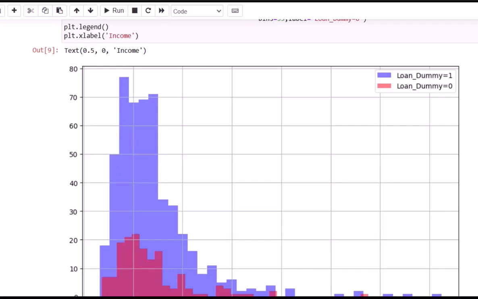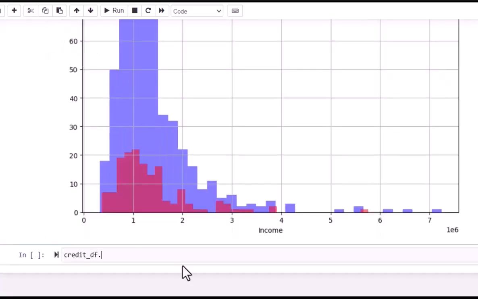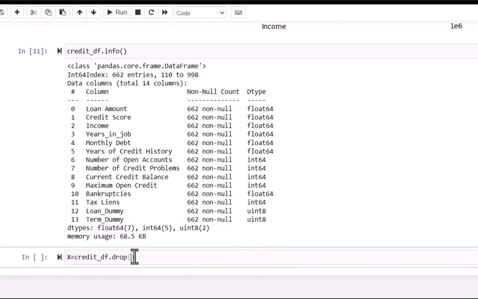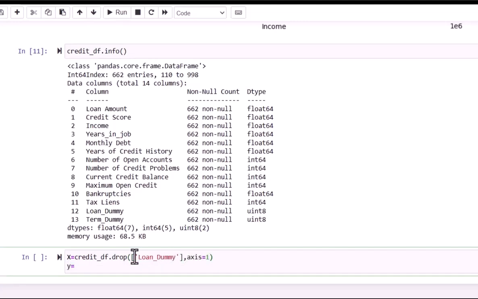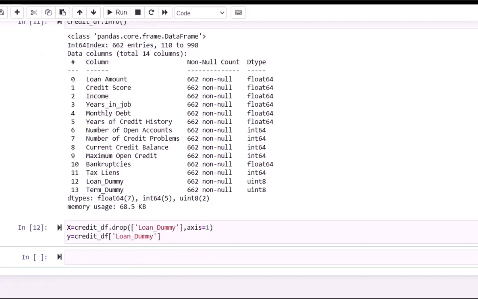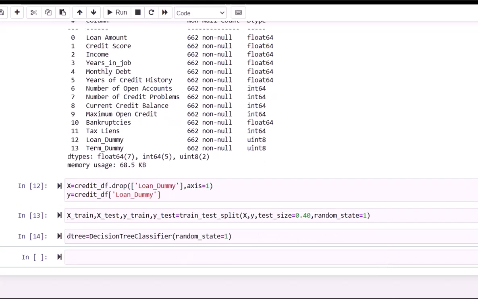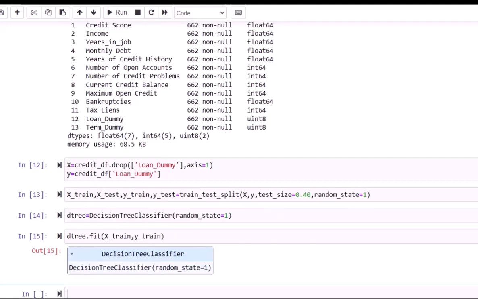Now let's take a look at the information of the dataset. Let's define the predictor variables and the outcome variable. Now the train and test split. Now we are starting the decision tree classifier. Okay, decision tree classifier is working. Now we can take a look at the predictions and then draw the tree.